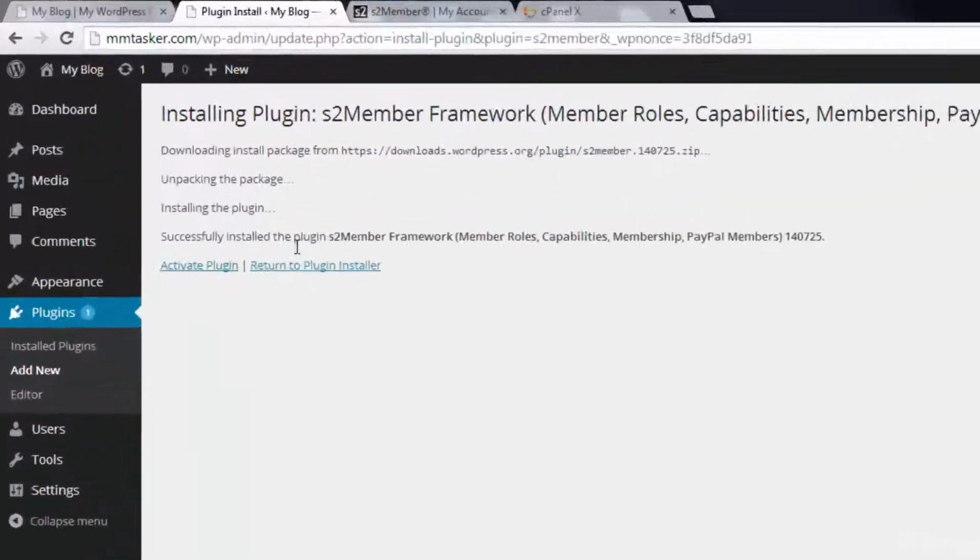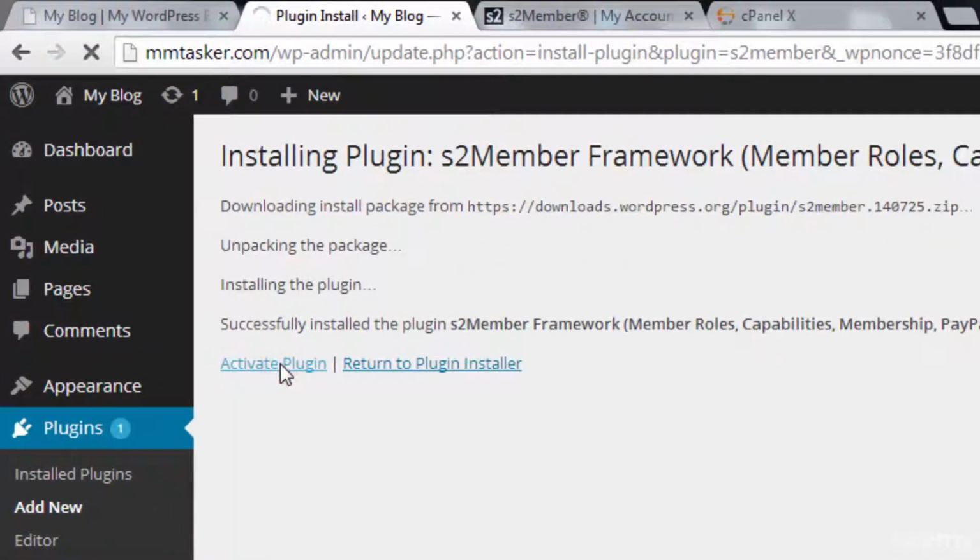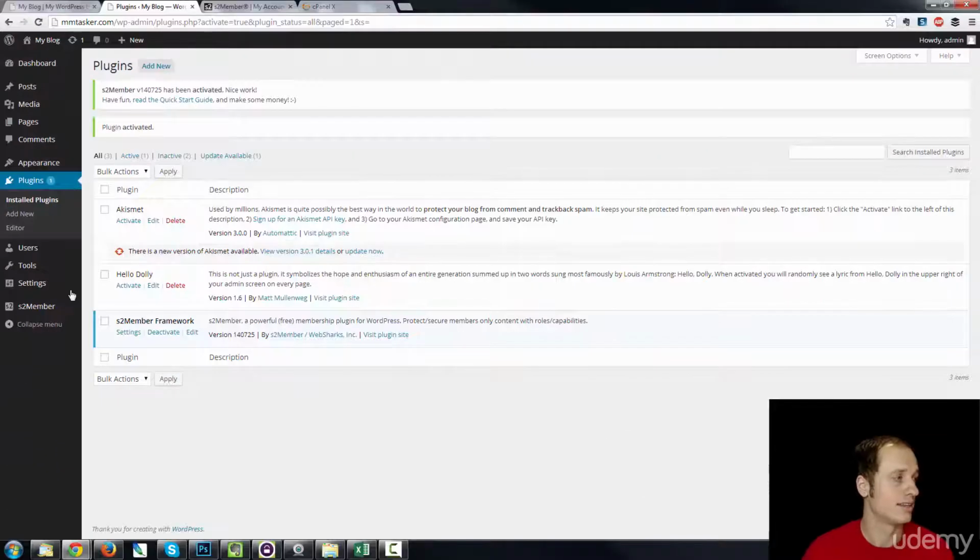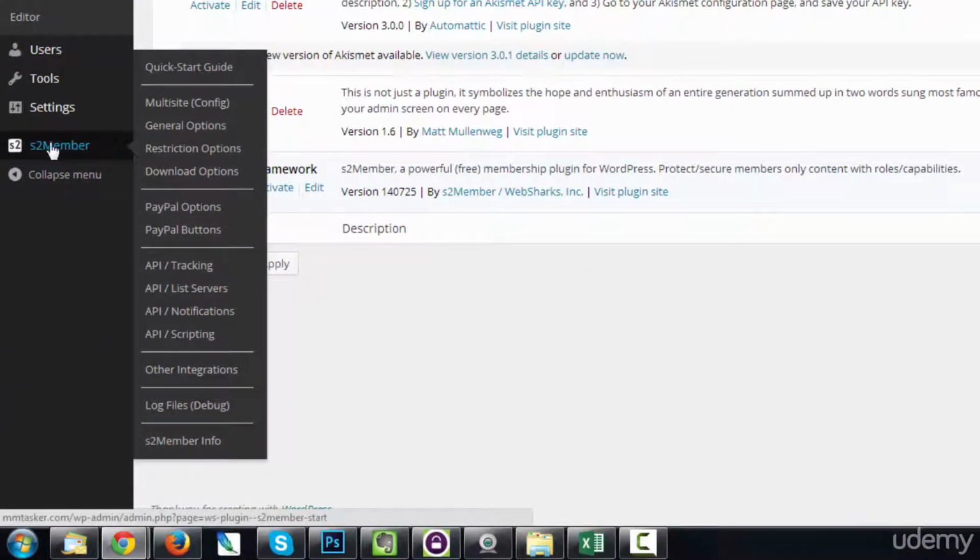So the plugin's going to install. Then we have to activate the plugin. And you see s2Member loaded on the left side toolbar. And you see all the little options that came with it. So now we're going to upgrade this to Pro.